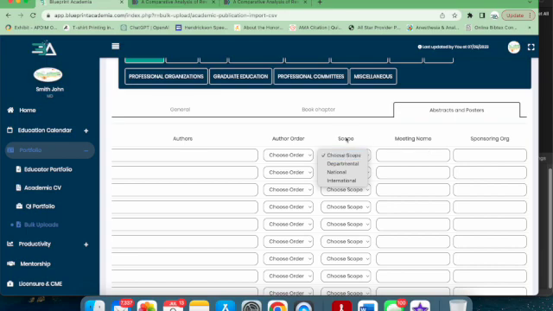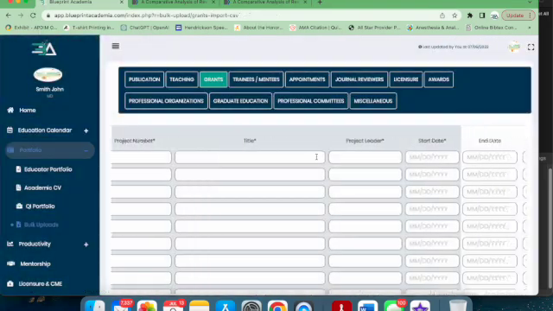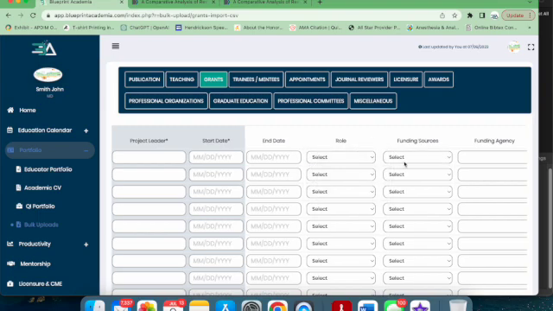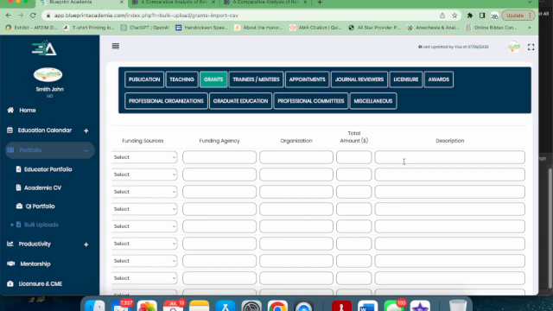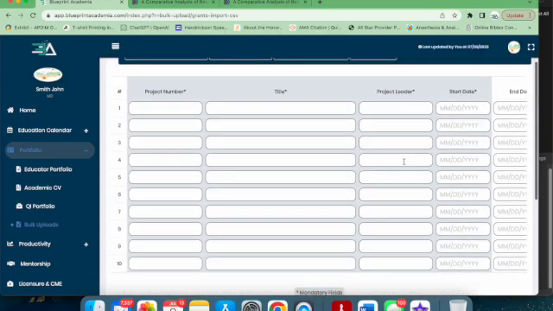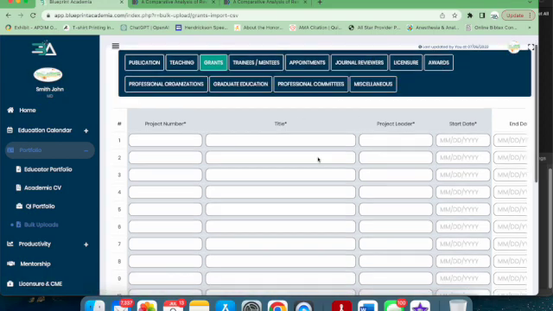Similarly, with grants, you can put in all the information that you need, including the funding source, the type of grant, what the role of the individual was, the agency, what percentage FTE funding, etc. Each of these will correspond to one element of your CV. That is just one aspect.